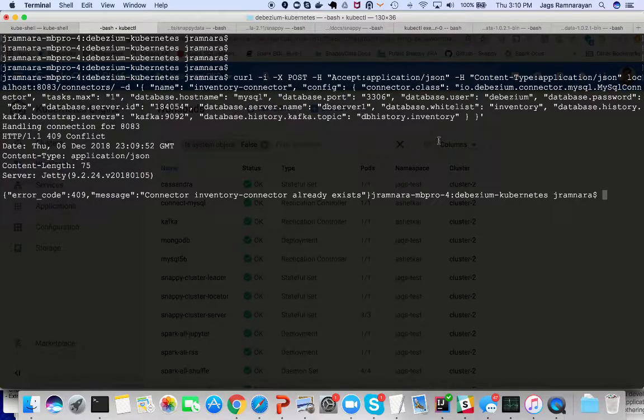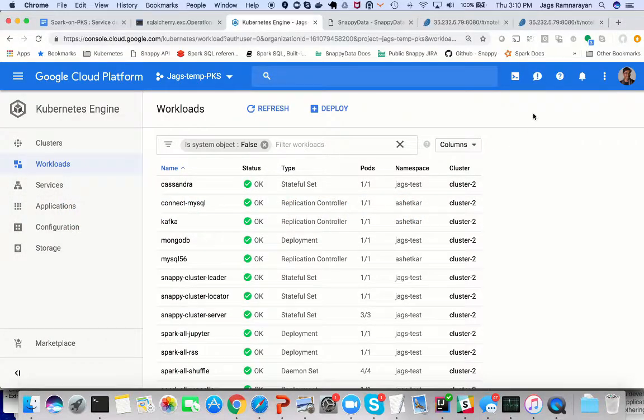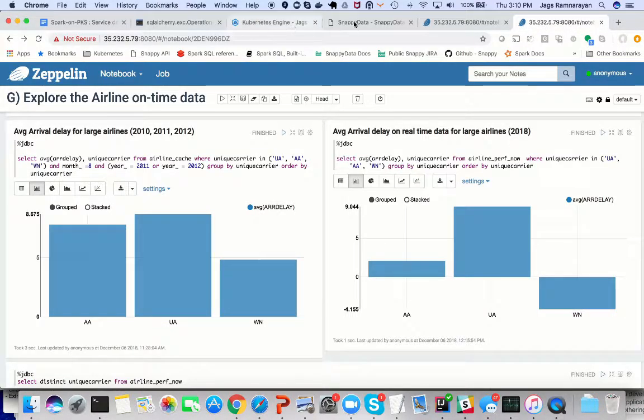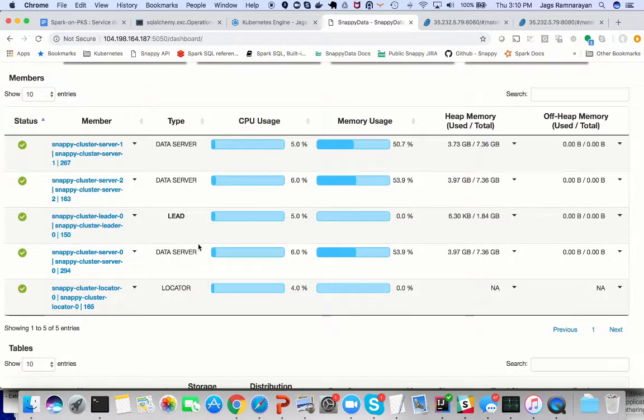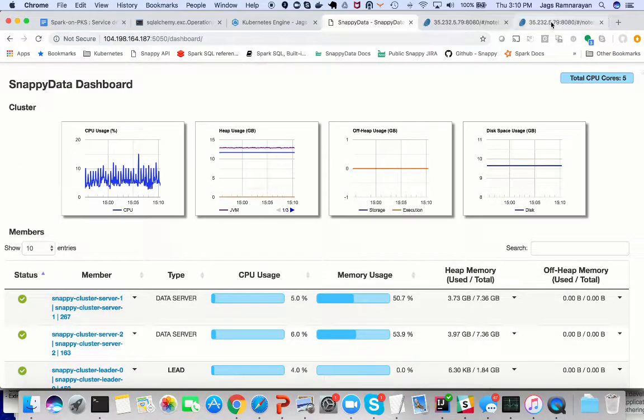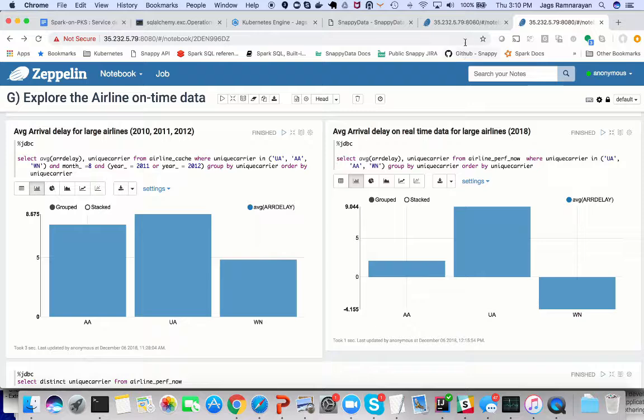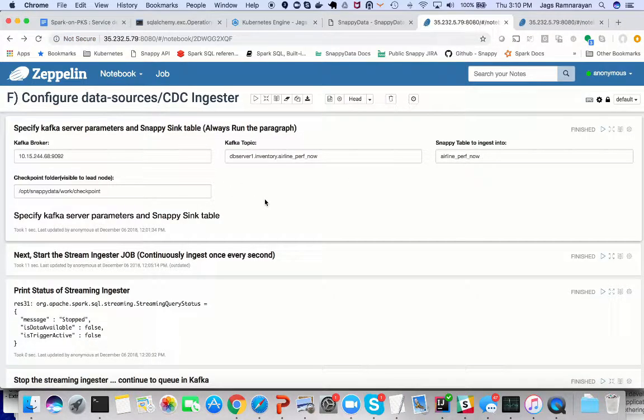So very quickly, let's take a look at how we set up our stream ingester in SnappyData. As you might recall, this is the SnappyData dashboard. I think I went over this before. We're running 3 data servers in SnappyData, and let's see if we can get our ingester working. So the CDC ingester is just set up as a notebook, and it actually runs as a Spark structured streaming program inside of SnappyData. And here all you essentially tell us is the list of Kafka brokers, the Kafka topic you want to listen to, and then the target table that you want to ingest into.